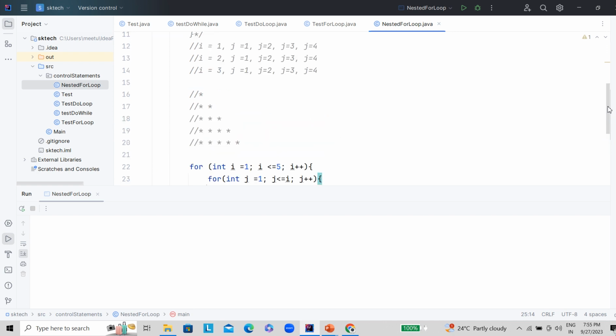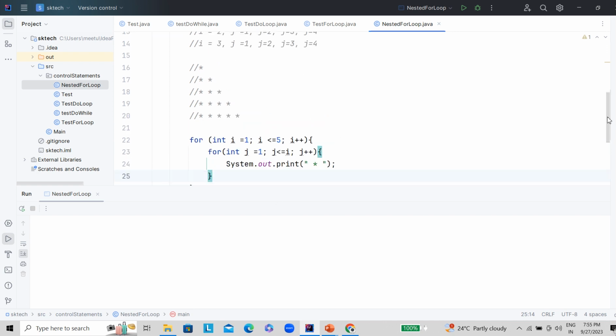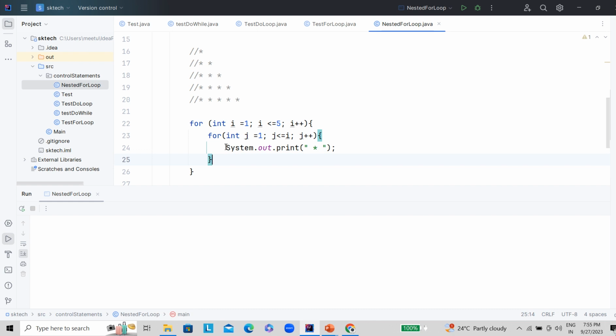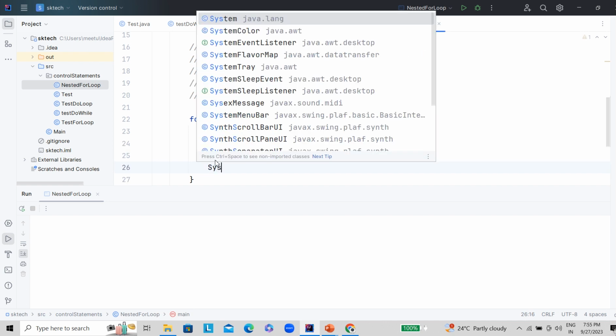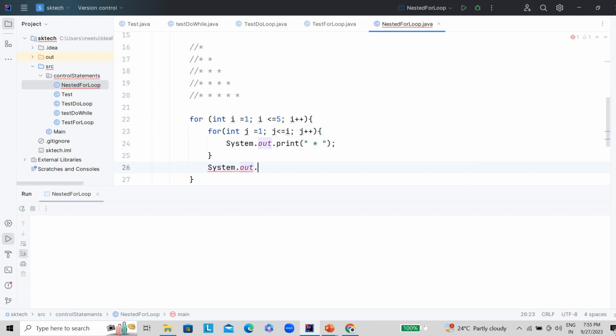So after printing the jth value, we want to go to the next line, right? To go to the next line, we can simply add a statement like System.out.println without printing anything. So it will come here, it will make i equal to 1, then it will start printing this j value. First time it is satisfying because i is 1 and j also is 1. So it will print 1 time. Then we want to go to the next line.